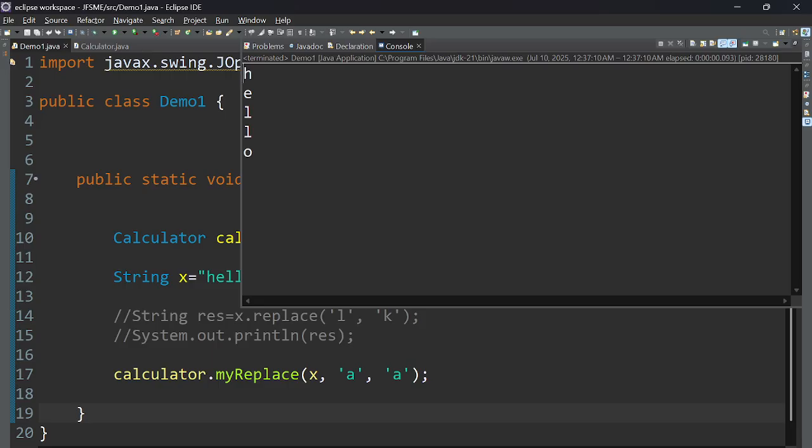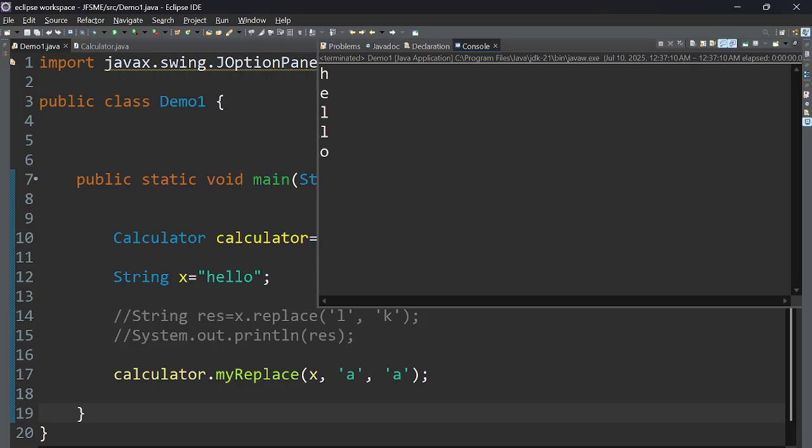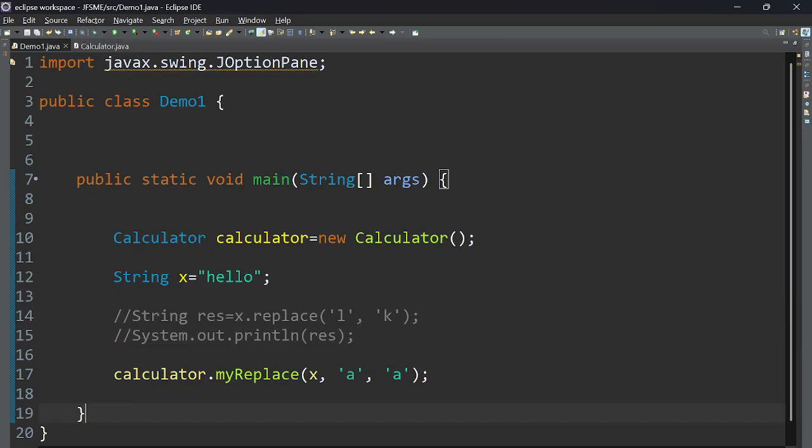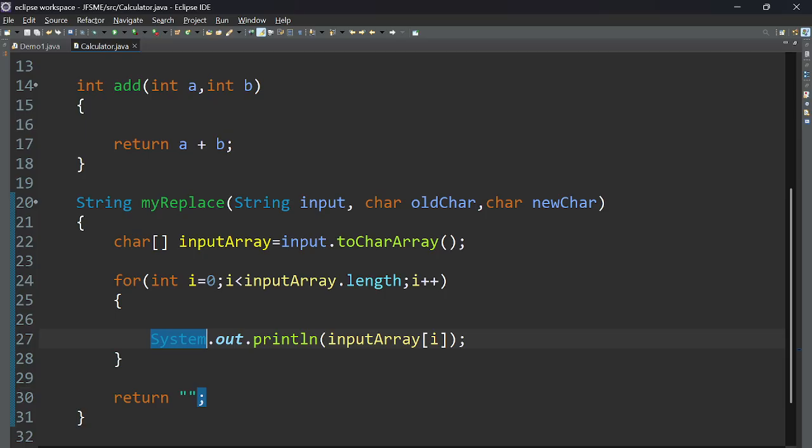So you can see this hello, whatever we have passed, is broken down, right? That's why it is printed in system.out.println. Next line it is printed. So all the values are broken down. So what is the next step? We have broken it down. Now we have to find the old character and replace it with a new character. So as simple as that.